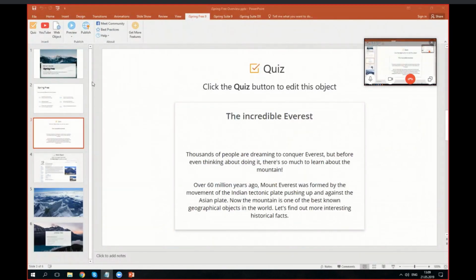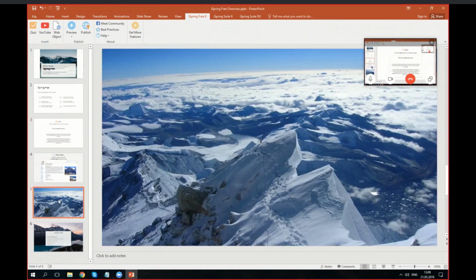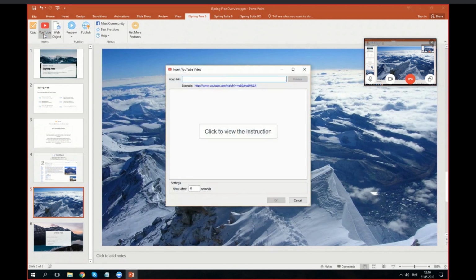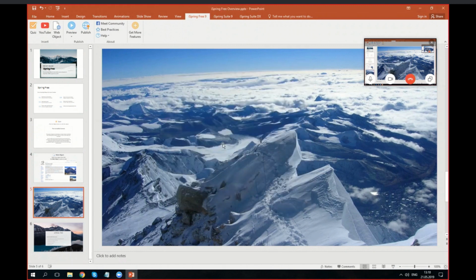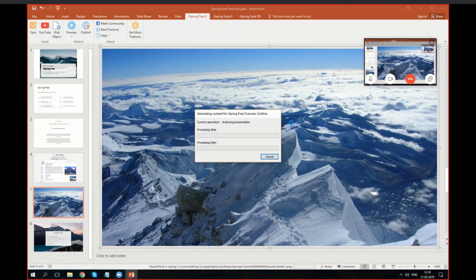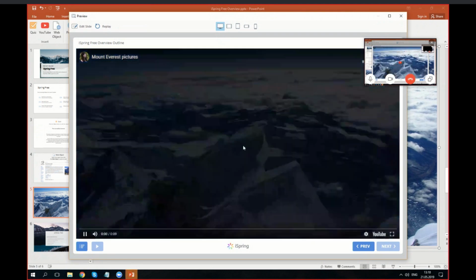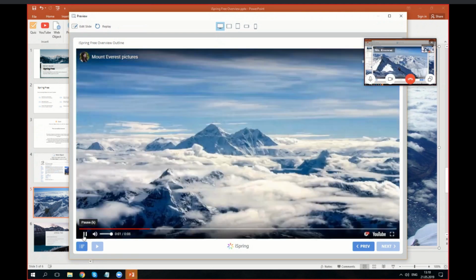So just 1 second. The next option is YouTube. Basically, with iSpring Free, you can add a YouTube video to the slide and play it directly in the course. Click YouTube and insert a link in the video link field and click OK. As you can see, I already have a YouTube video added in the slide. So I will just show you. Click on where it says Preview and preview selected slide. As you can see, I have a YouTube video playing within the course.